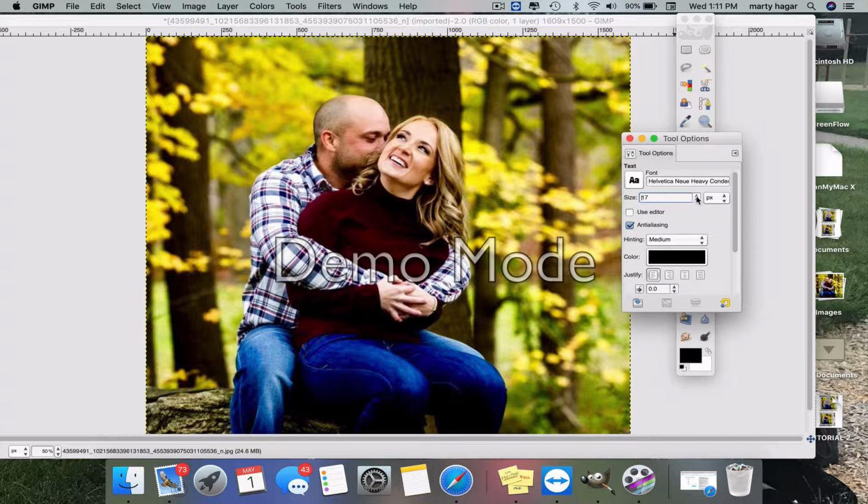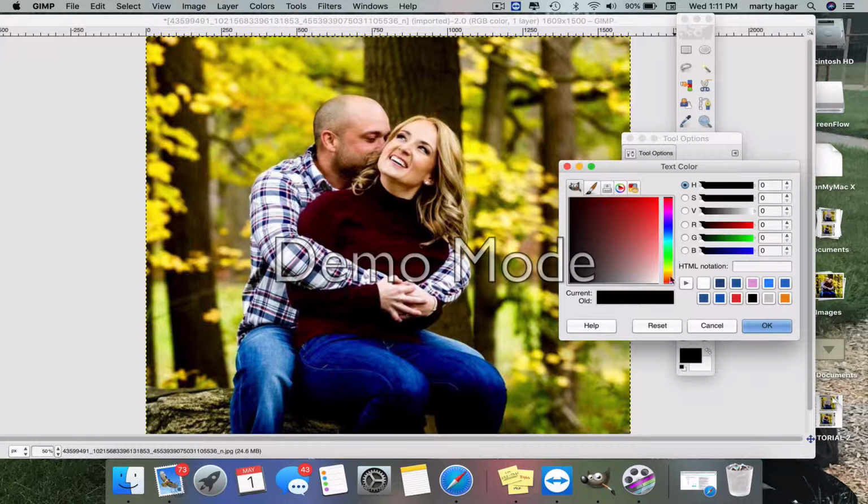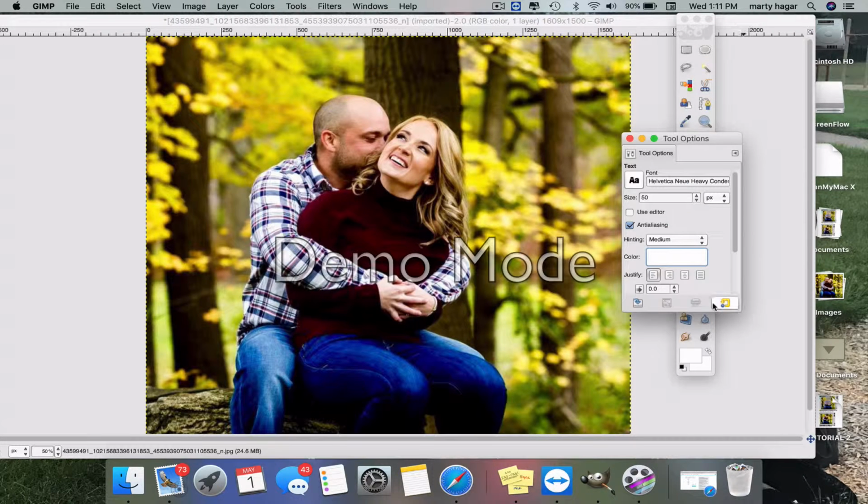Now the font size is going to be too small because I know this photo is quite large. I'm going to start with a font size of 50. I can always change it later if it appears to be too small. The next thing I want to do is change my font color to white, and I'll explain why. Now we want to center this, so we would click on the center icon.